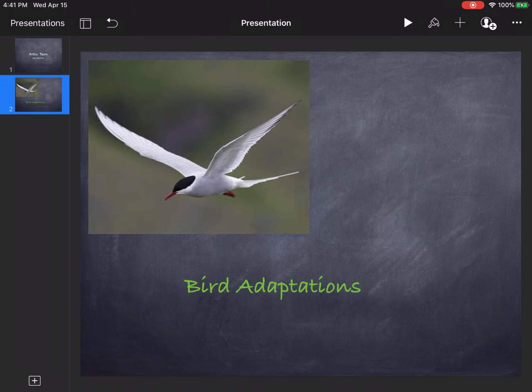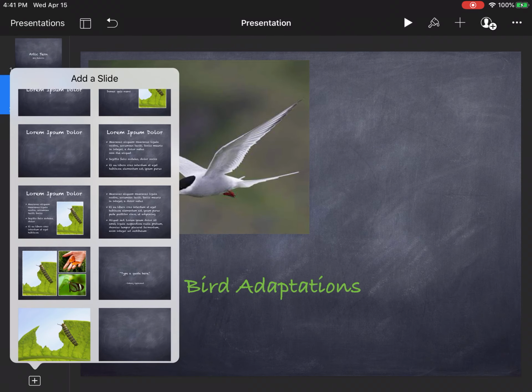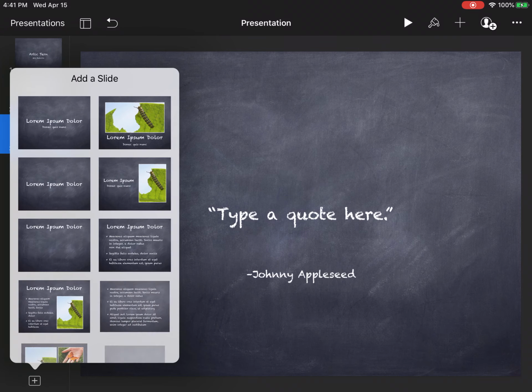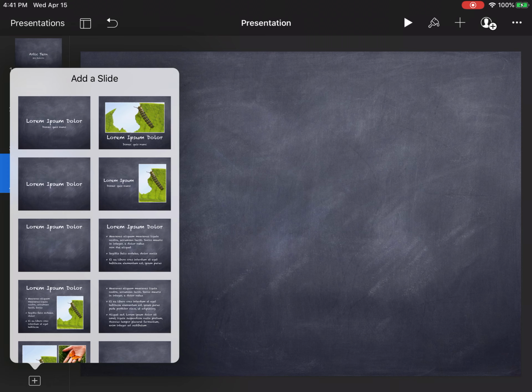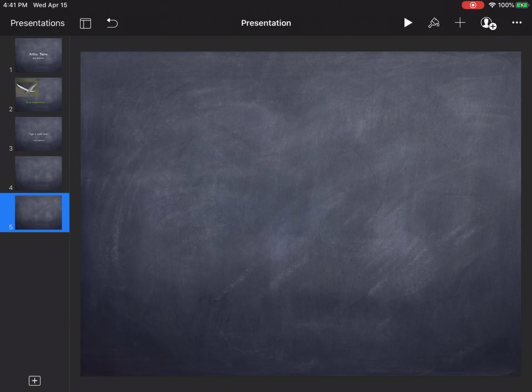Okay? So Mrs. Rust is asking that you create 5 different slides. Okay? So once you have, I'm just putting in all of my slides, okay? Once you have all of your slides created, you are now done and you need to save that so you can upload it to Seesaw.